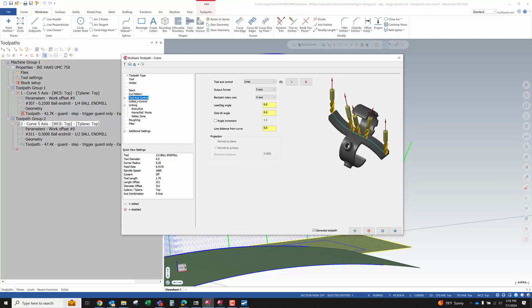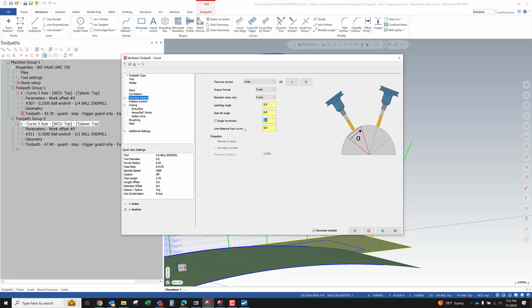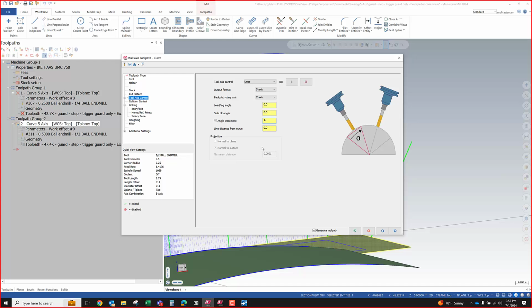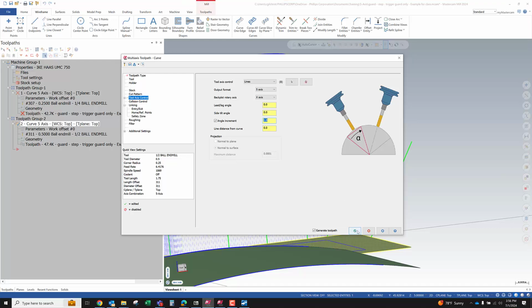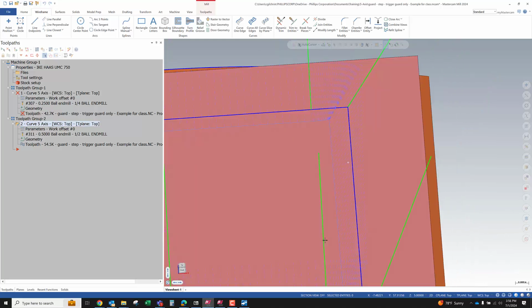So, okay. Tool axis control, angle increment: 1 degree, half a degree, 2/10 of a degree, 1/10 of a degree. Those are the common numbers that I use, depending on whether I'm getting the output that I expect. So let's start with 1 degree. That looks a lot better.